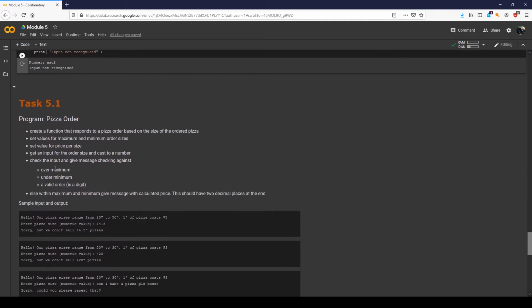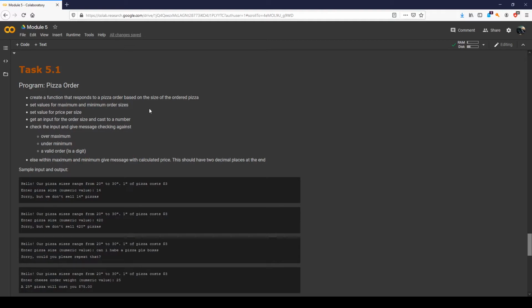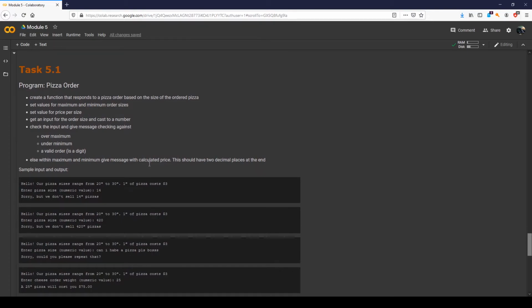There you go. Task 5 is a culmination of everything that we've learned so far. You have to make a function that returns the price of a pizza based off the inputted size. It should have a minimum and maximum size input, and if it's under or over this maximum or minimum, it should return a message like this and this. The dollar per inch should also be there, or dollar per whatever unit you want to have. So in our case, we did $3 per inch.